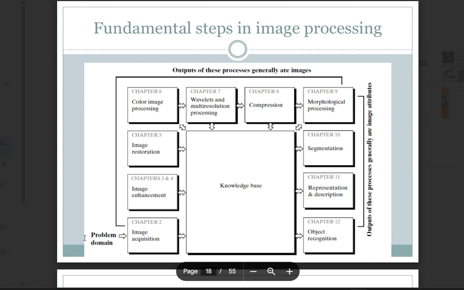Next is image enhancement. In some cases, the quality of the image will be reduced, so we have to enhance the image quality. And then image restoration. After improving the quality, the original image will be restored. Next, if the image is in black and white and you want to color it, color image processing is used. You can use RGB or CMYK.